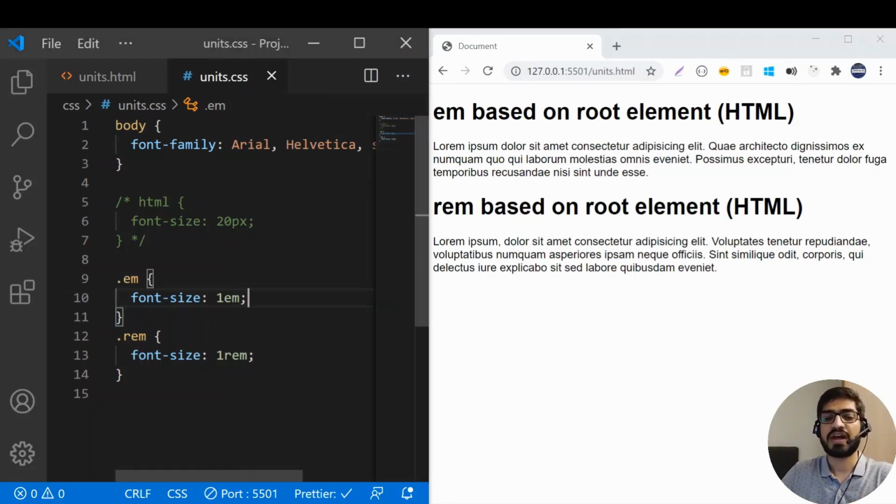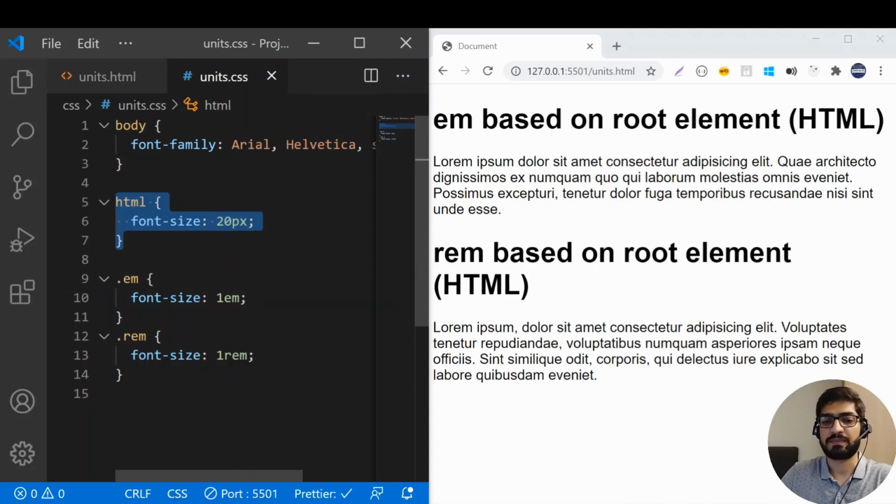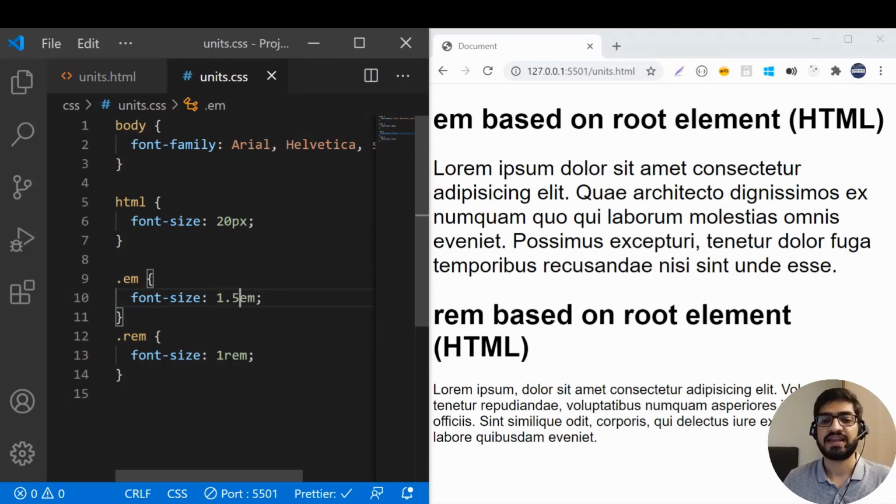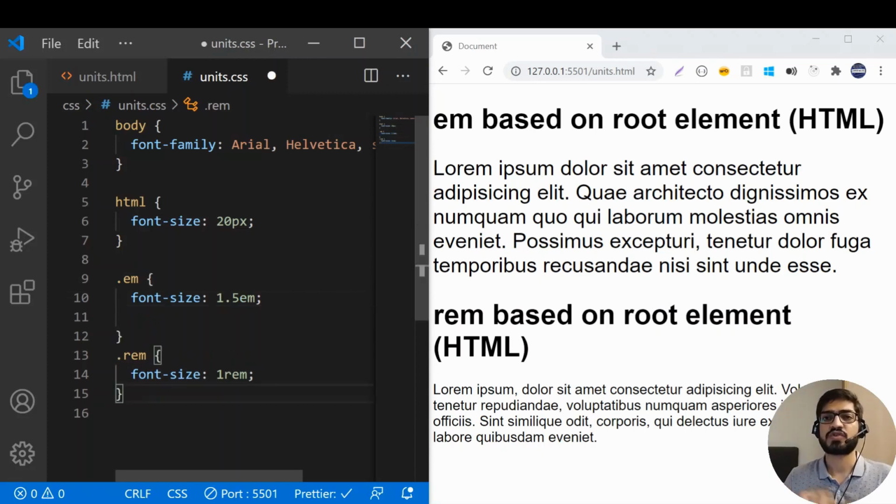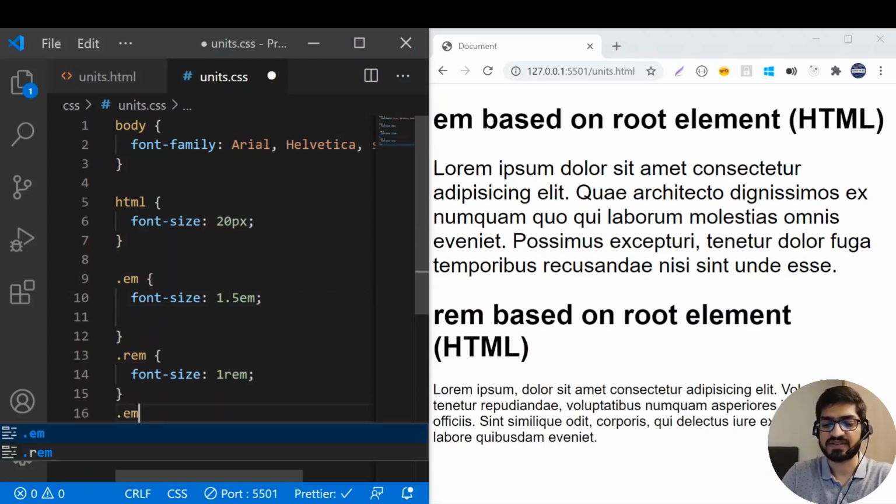So now we understood this em and rem and how it works. It works in context with the root. And in the root, you can see that if I change this to 20 pixel, then the font size now will be 20 pixel. And if I change this to 1.5 times, then it will be 20 multiplied by 1.5, which is equal to 30 pixel.